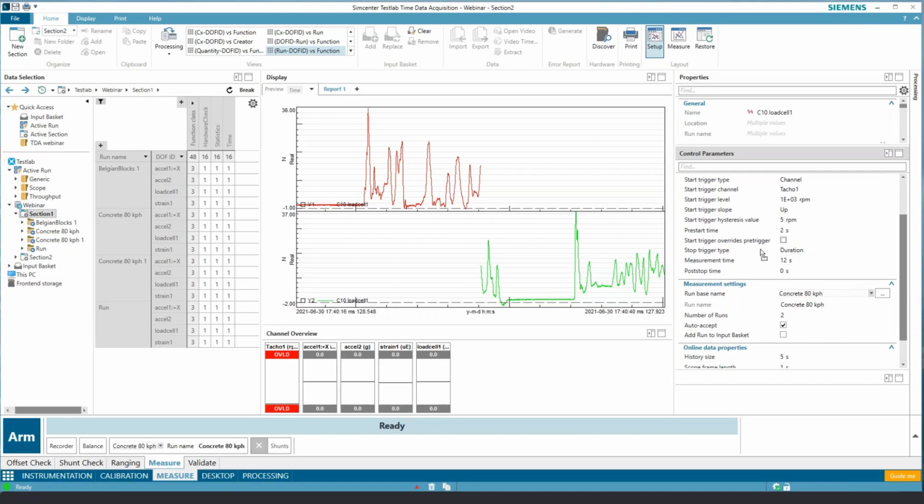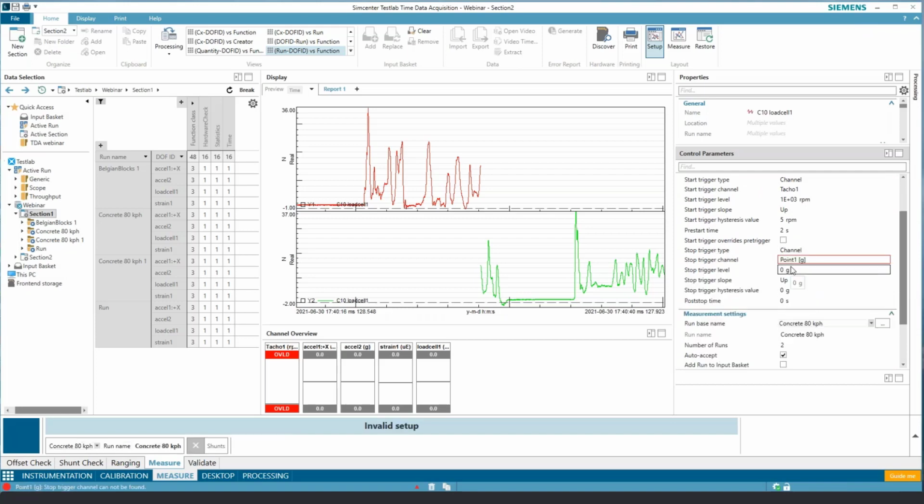And similarly for our stop condition, we're going to base that on the tach as well. And we're going to stop the acquisition at 3,800 RPM, just below the 4,000. Again, hysteresis, non-zero value of 5 RPM, and we'll also add 2 seconds on to the post-stop time. So we'll keep 2 seconds of data after the stop condition.